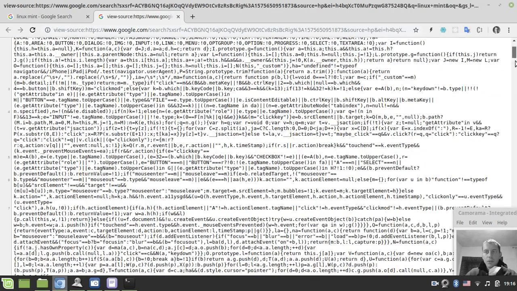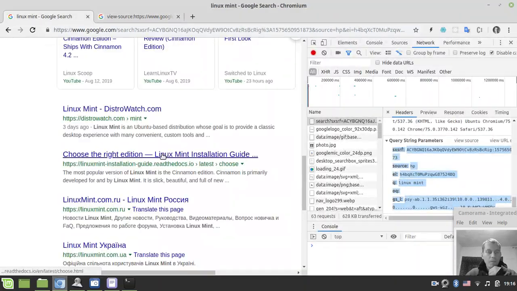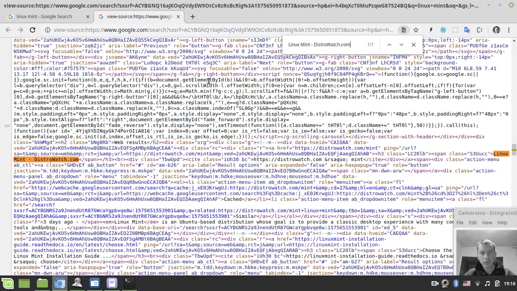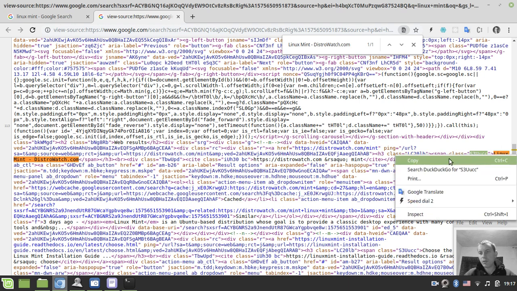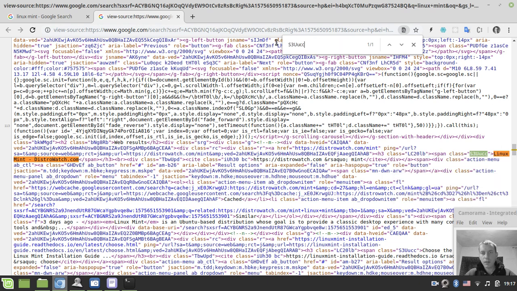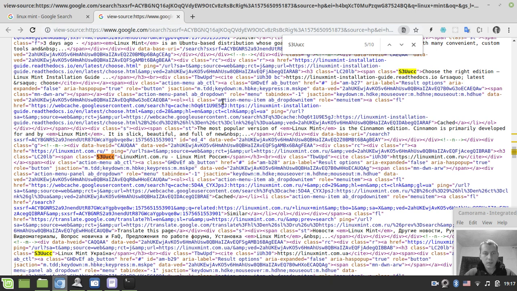So now let's go to the source code here and try to search for the title. Let's search for this one. Okay, and it is located within the span with the class of this one. Not sure what URL reference to use here, but let's just search for this particular CSS class.